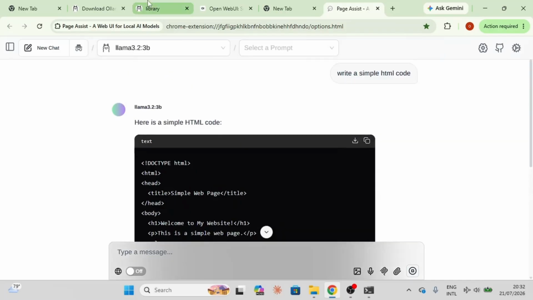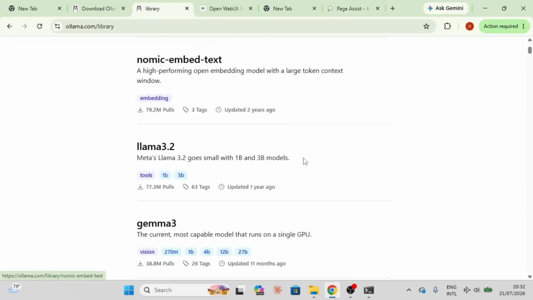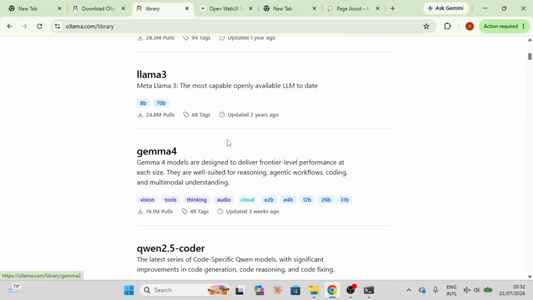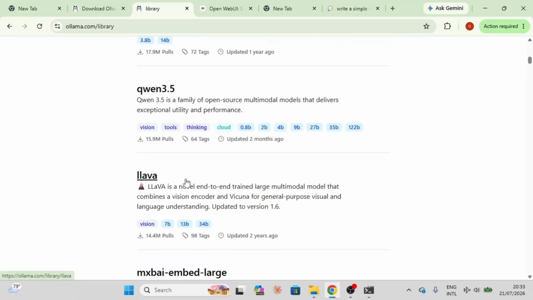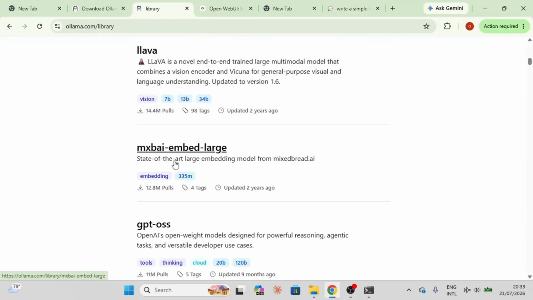You can go to the library and search for other models, and you can ask AI, according to your laptop or computer specifications, which model is best for you, and AI will recommend it for you.